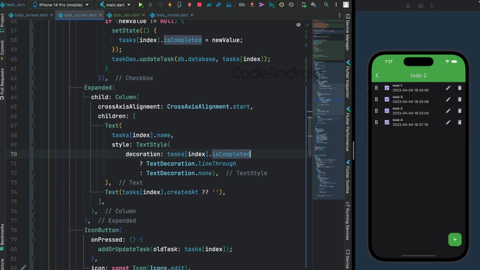Let's save the code. You can see all the task names got struck out. If I uncheck the task, the name is showing as normal text. Also when I uncheck the tasks, the to-do name also becomes normal text. Now we have completed the to-do app.